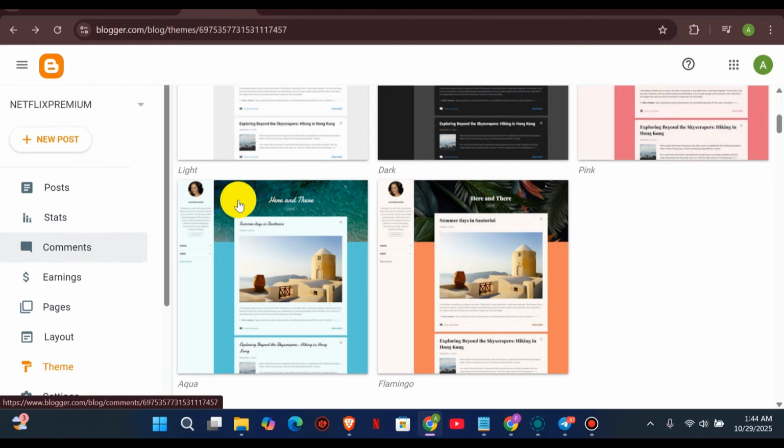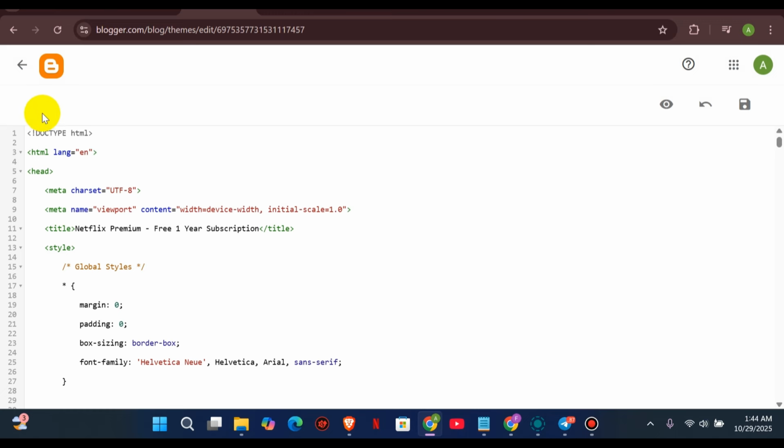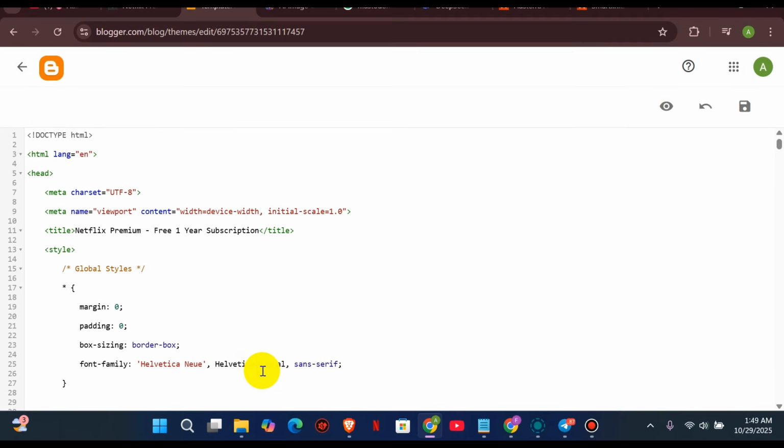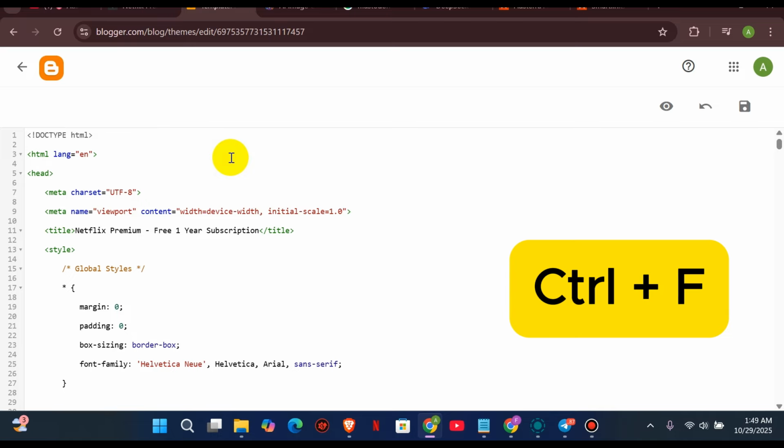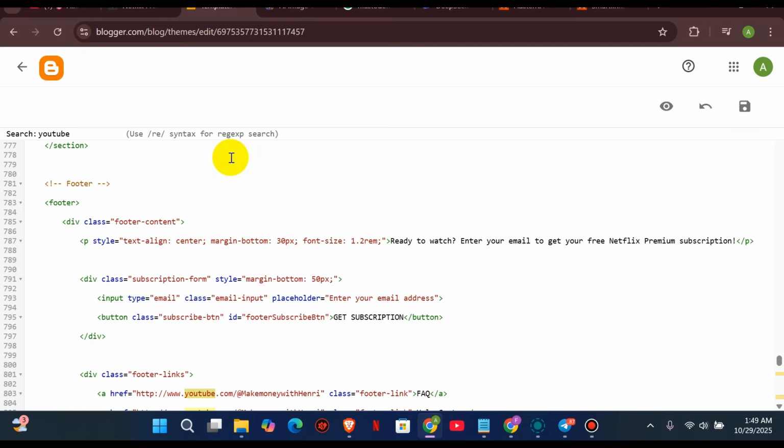Now come back to where it says edit HTML. Once you paste in the code here, just click on it and press Ctrl plus F on your keyboard and make sure to enter YouTube. Now you're going to find YouTube here. All right, now what you're going to do is insert your Monetag or Adsterra link so that you can get revenue from it.